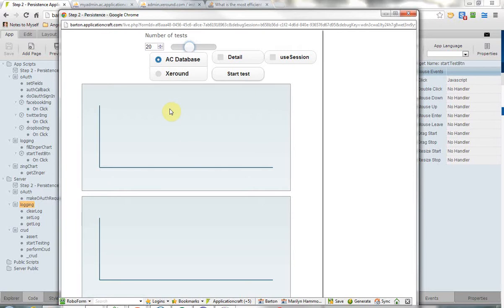Now, what I want to show is running these tests, and there are two options here that are going to be very important, very interesting. But I'm going to turn on the detail right now. The detail just says, rather than just tell me how long a test ran, tell me how long all the individual pieces of that test ran. So let's do 20 tests on AC. We'll start.